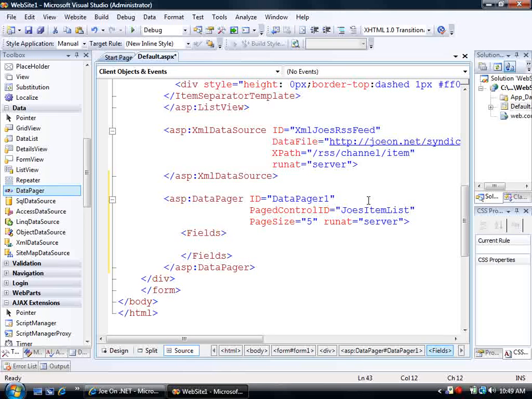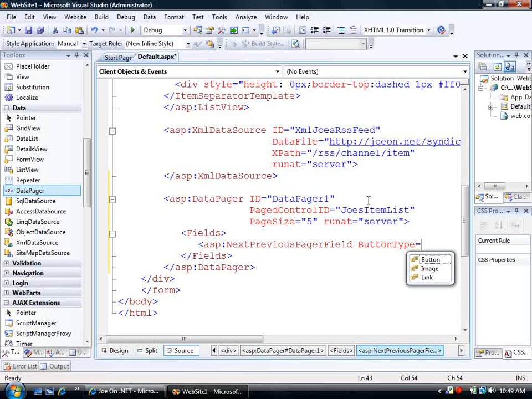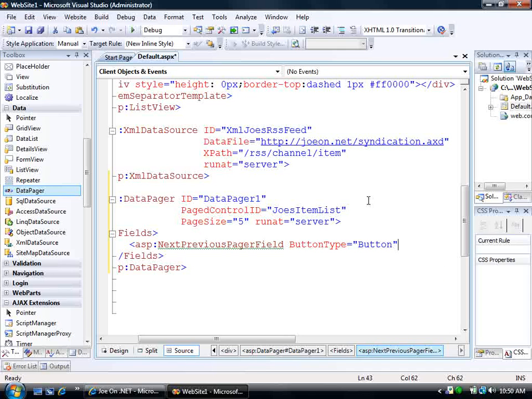Now, there's a whole plethora of configuration options for the data pager behavior. We'll just set up some simple ones here. So, for example, I'm going to set up a next previous pager field, and we'll specify the button type as button. One of the things to note is that I can use images and I can use links, so I can customize it to my heart's content. You'll also notice that one of the options here was CSS. You can specify particular URLs if you want to do something special at the beginning or the end of the data that's being returned. So there's a good deal of flexibility.